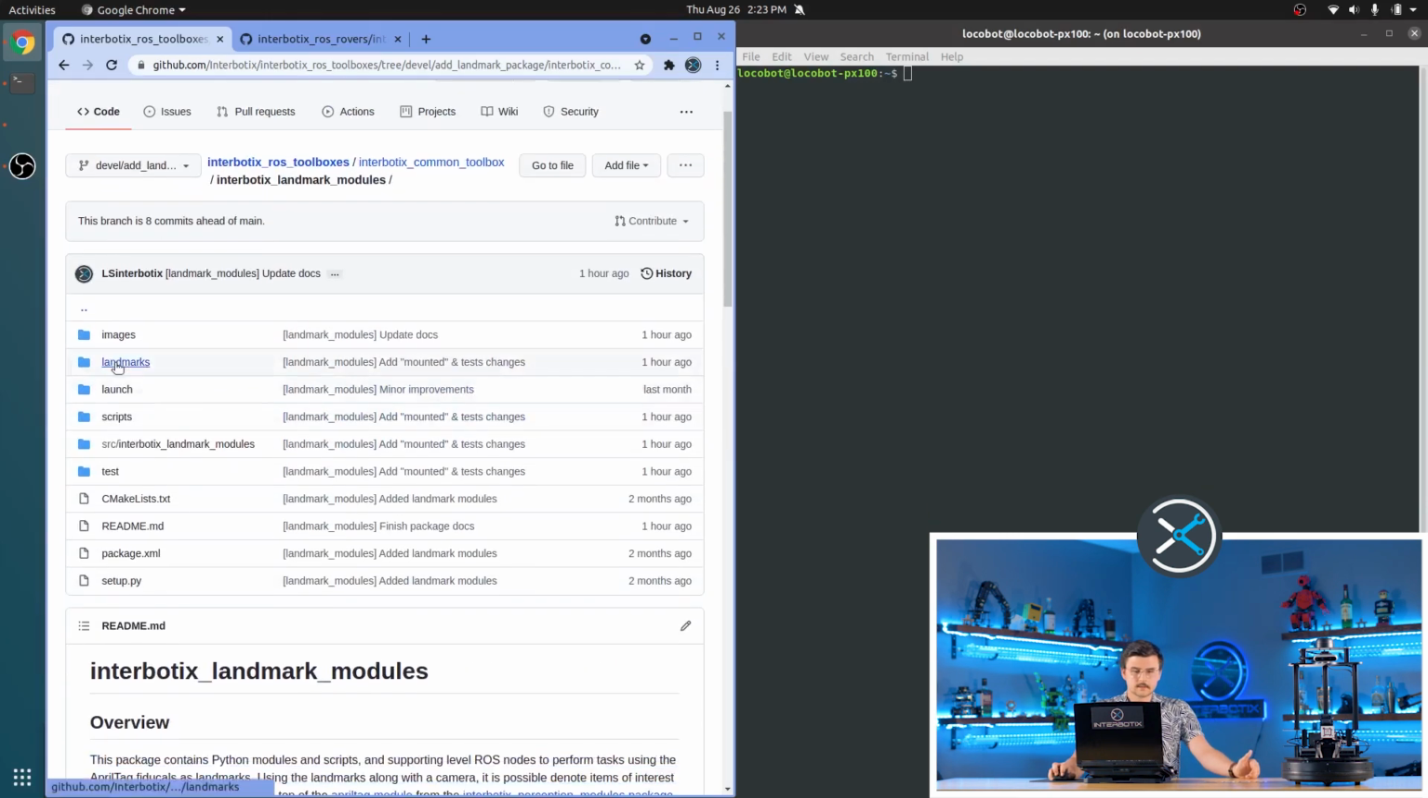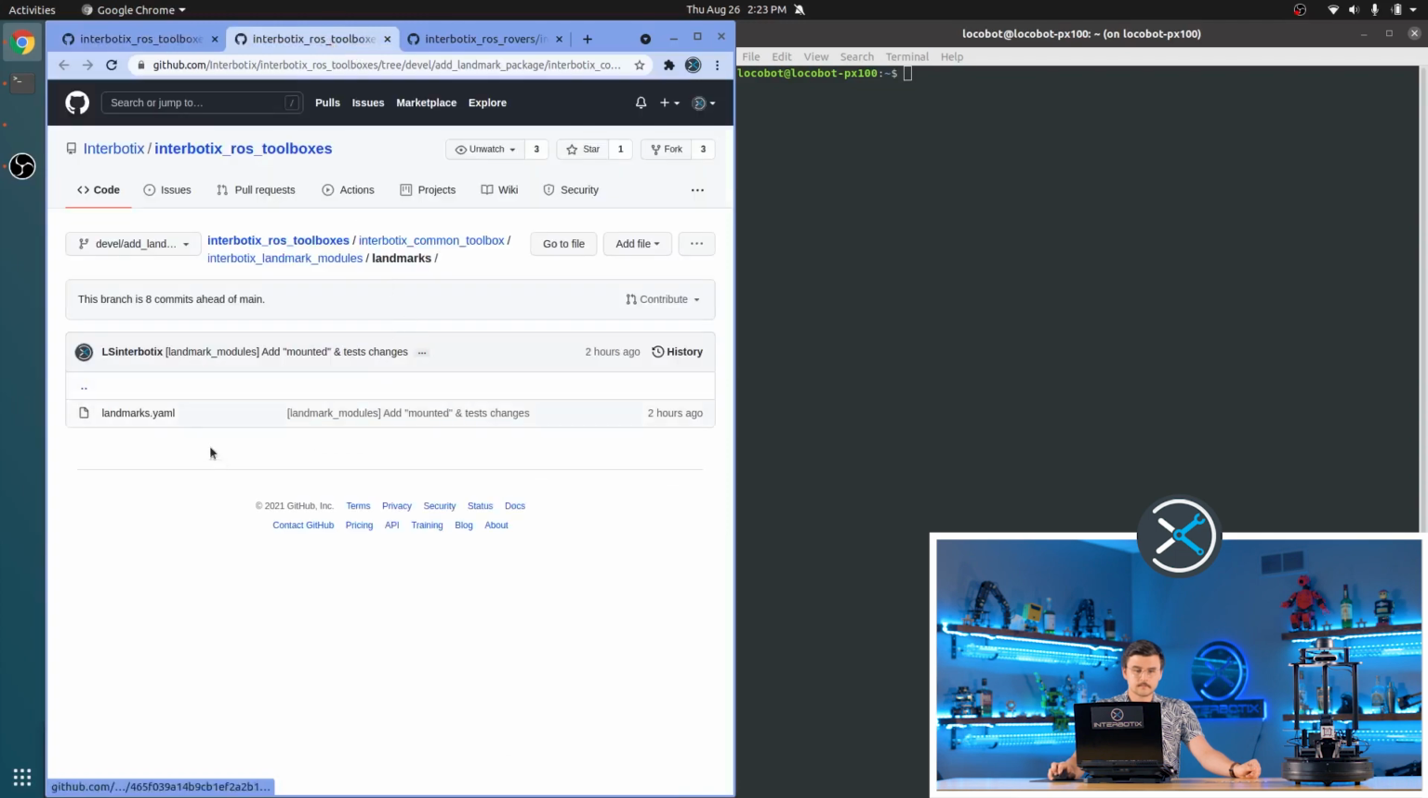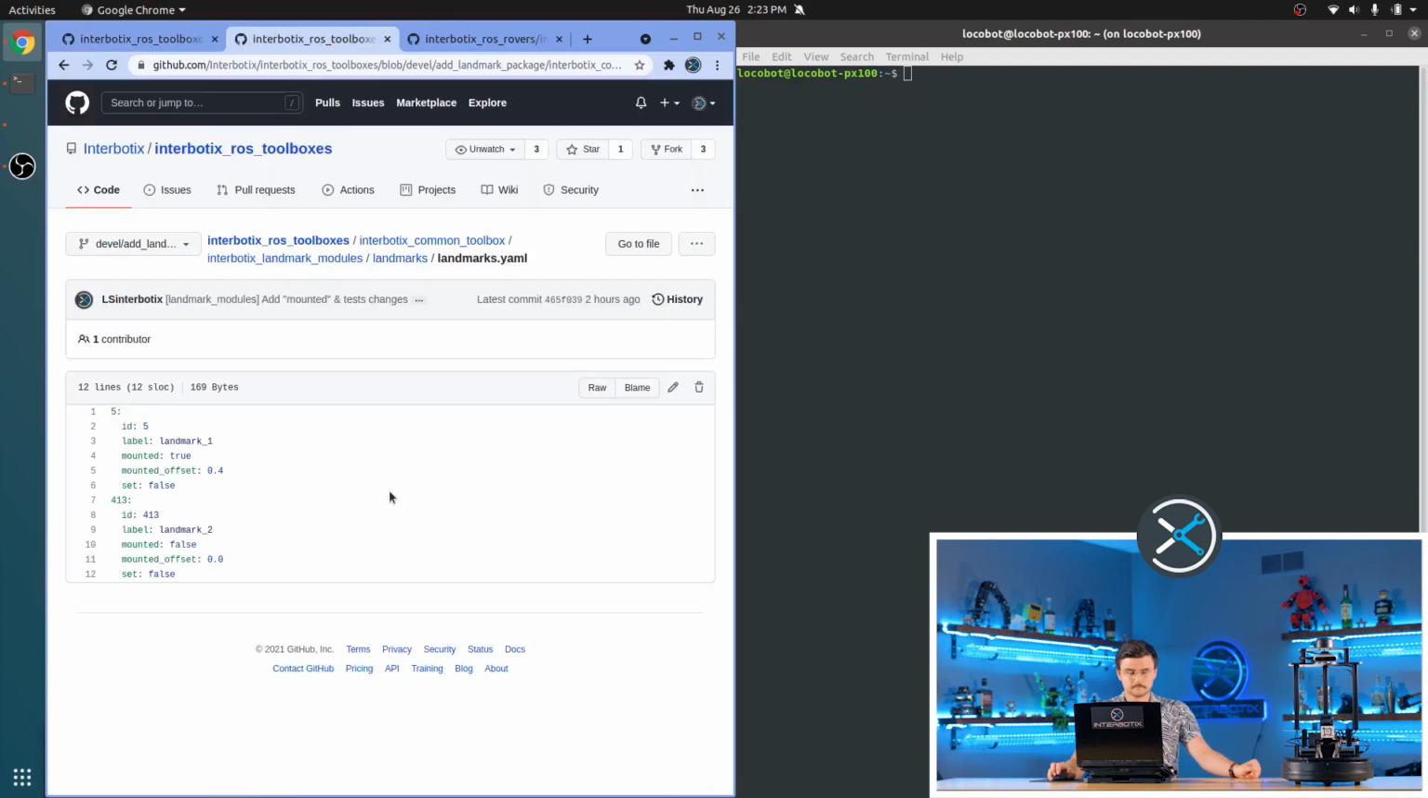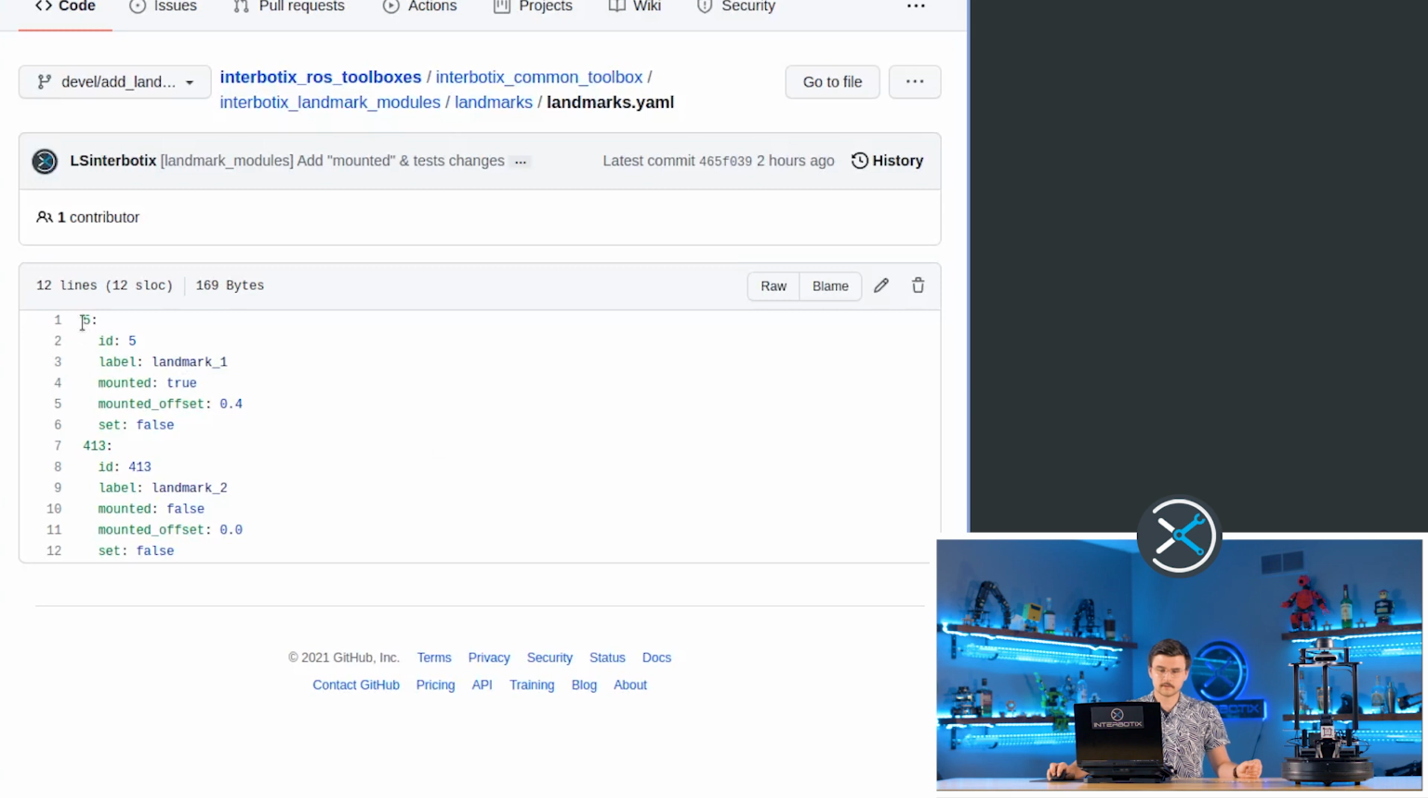Okay, we can take a look at an example of a landmark configuration file. So like I said, we have the landmark, which is represented just by the ID of the landmark. See, it matches right here. We have a label, this one's just landmark one, whether or not it's mounted, the offset for navigation, and if it is set or not. Once the robot finds the landmark in space, it will save the transform location to a fixed static frame, usually a frame titled landmark.